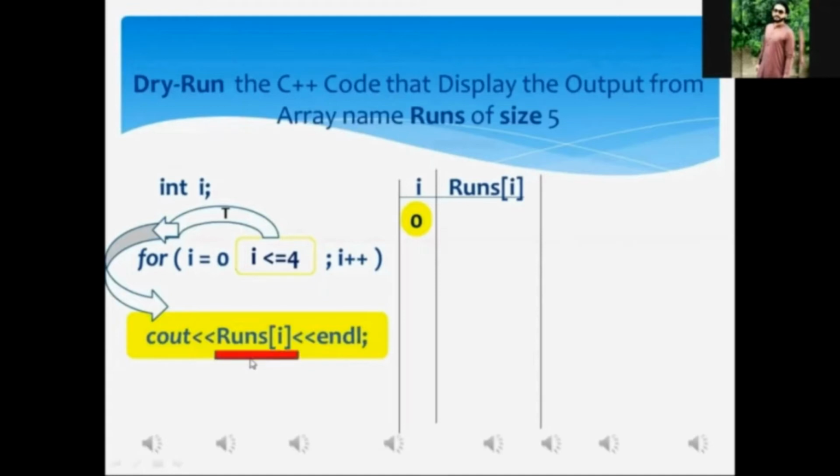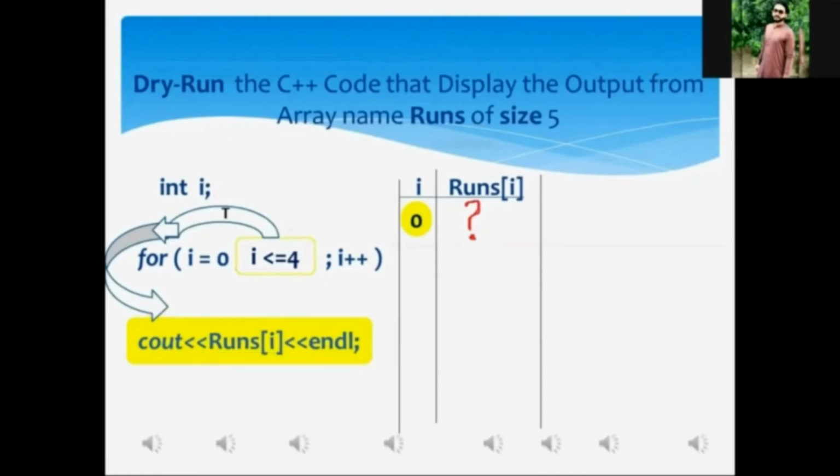Mr. Aftab, what is the current value of I? 0, sir. If we place the current value of I, that one is 0, in the runs within square bracket I, what will this memory address of the array become? Runs within square bracket 0. Runs within square bracket 0, my dear Aftab. And this one is the address of the very first memory location of the array. Okay, my dear? Did you get that one? Getting, sir.